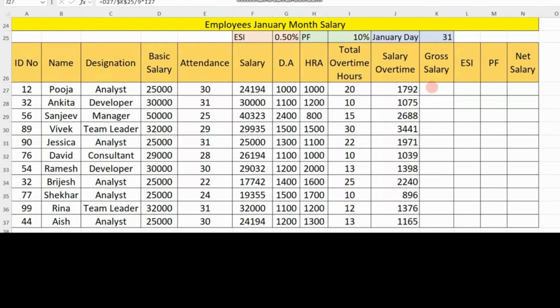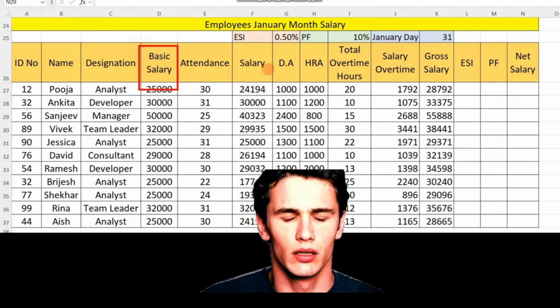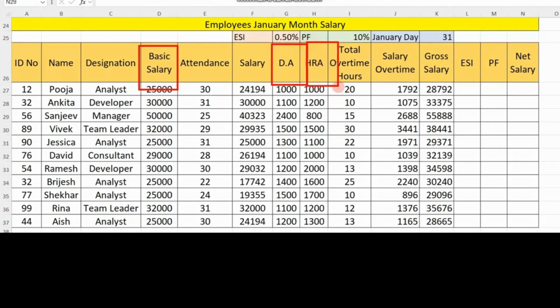To calculate the gross salary, the simple formula would be your basic salary plus your DA plus your HRA plus your overtime, which we have just calculated, enter. Select all the cells and Control D. So this would be the gross salary of all of these employees. So the gross salary means that it is a combination of basic salary, DA, HRA, and overtime.